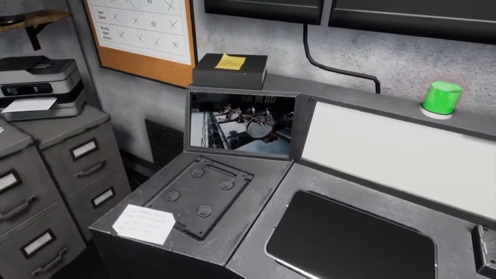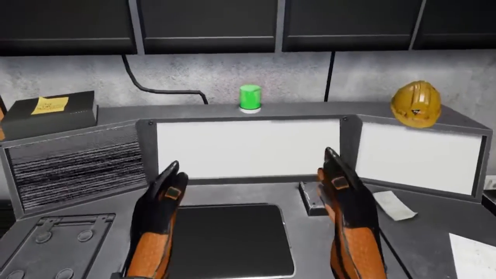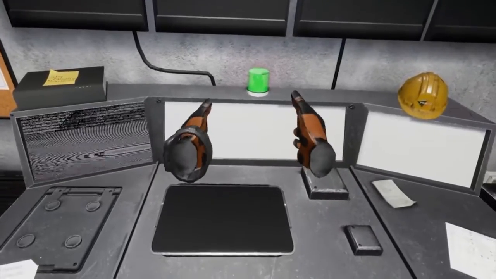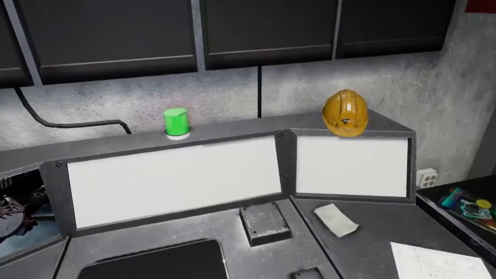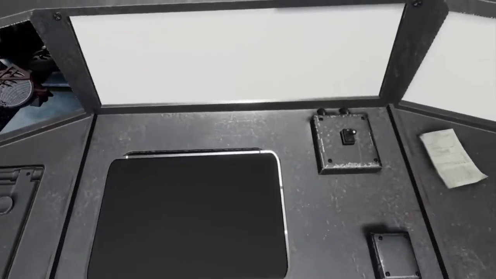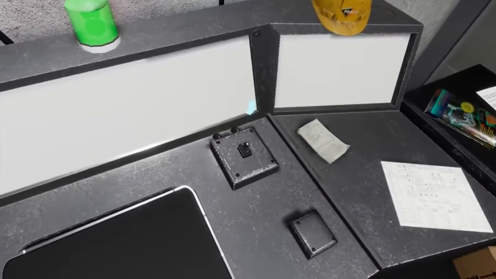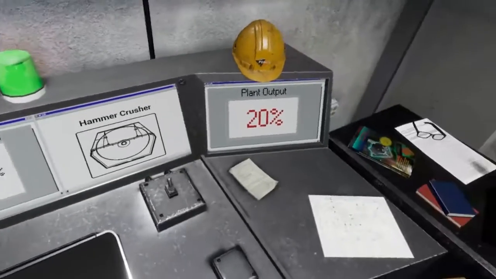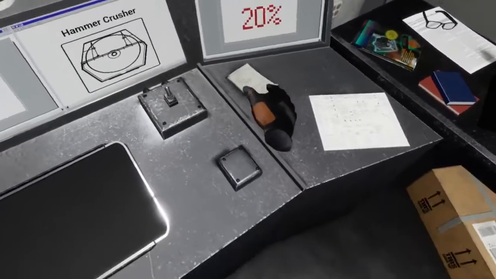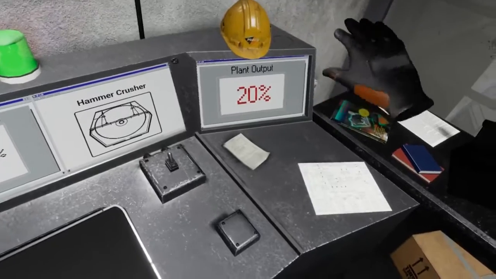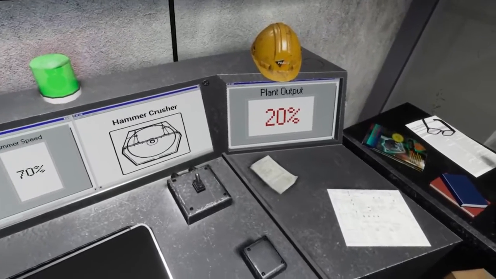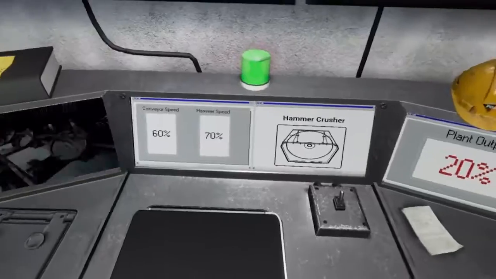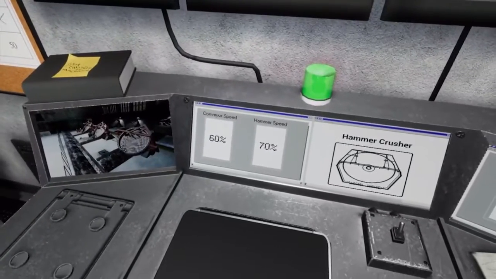Now, we'll need you to turn on the center screen, which will display the different configurations and corresponding values for each machine. Flip the switch just in front of the center screen. To the right of this screen, you will see the current output quality of the plant. One of the most important aspects of this job is to constantly be monitoring this and ensure it remains as close to 100% as possible.